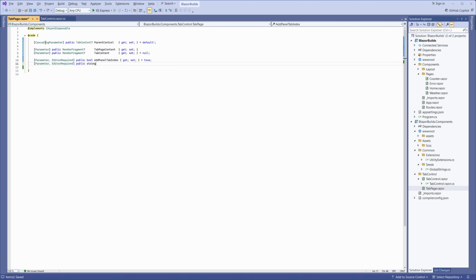The ARIA tab name is what will be used by screen readers and provides a default value if no custom tab name markup is provided or required. Both of these parameters are marked with the editor required attribute to remind the developers to add these. In the case of the ARIA tab name, we will also raise an exception if a value is not supplied.